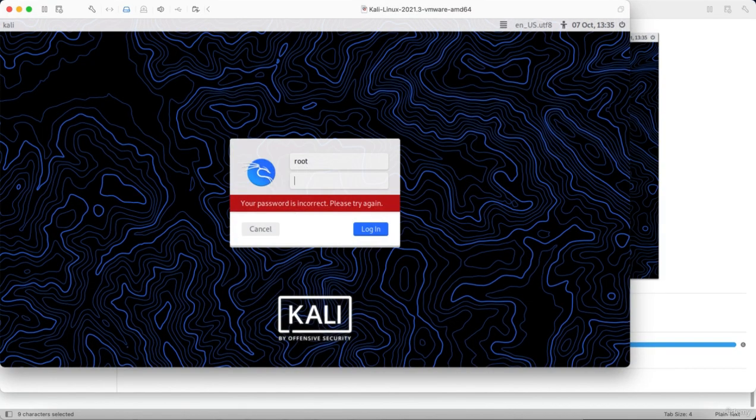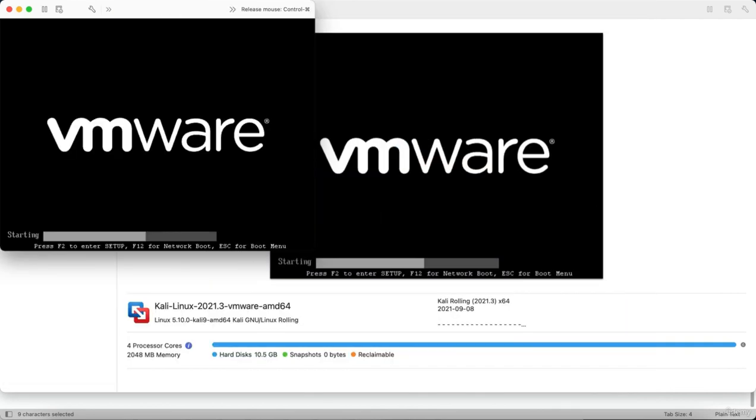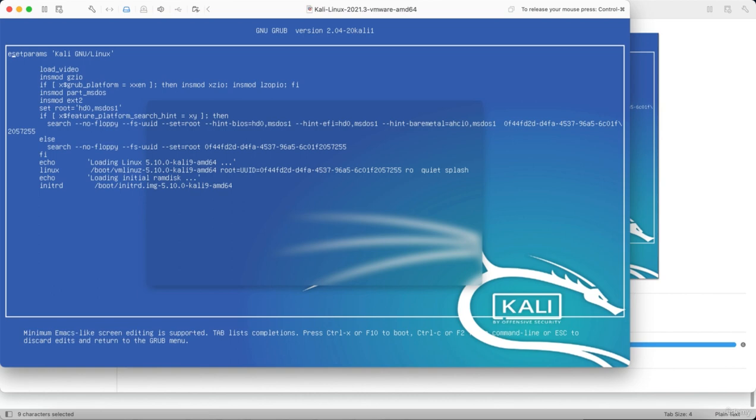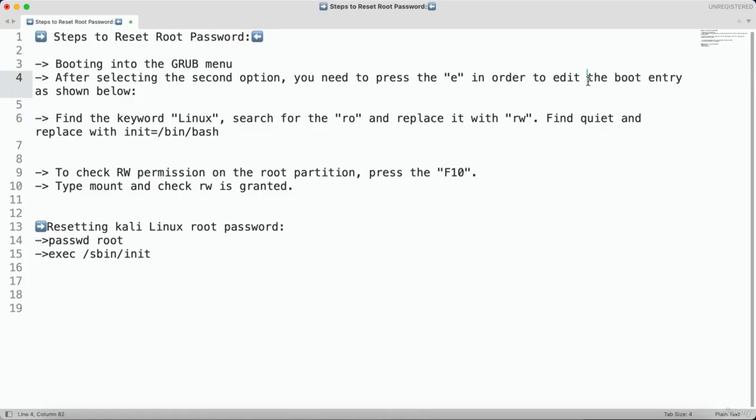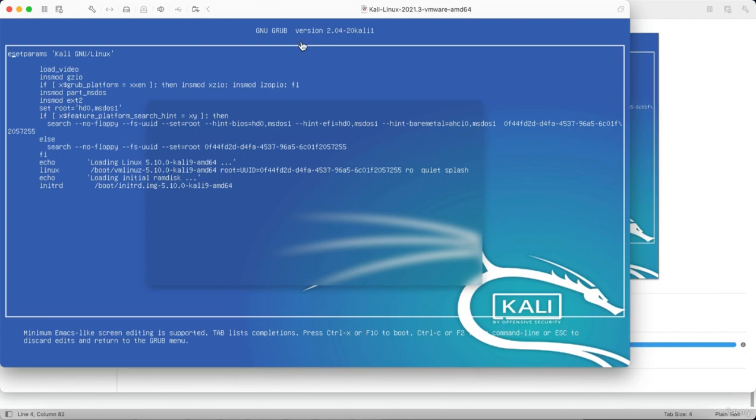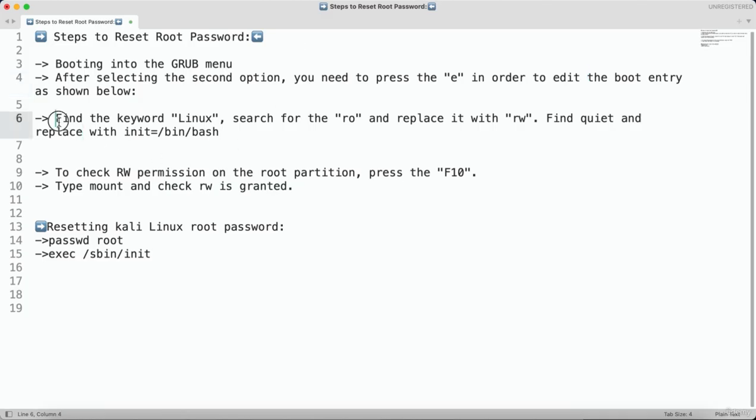So I'm going to restart the machine and wait for my machine to boot up, and as soon as we see the grub menu, we press E to edit the entry, and you can see clearly over here it says GNU grub version 2.04 over here, and you can also see that here there are certain characters and string which are being written.